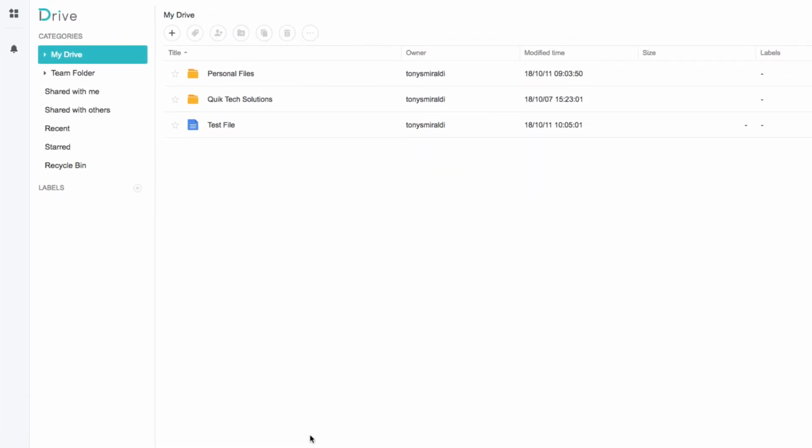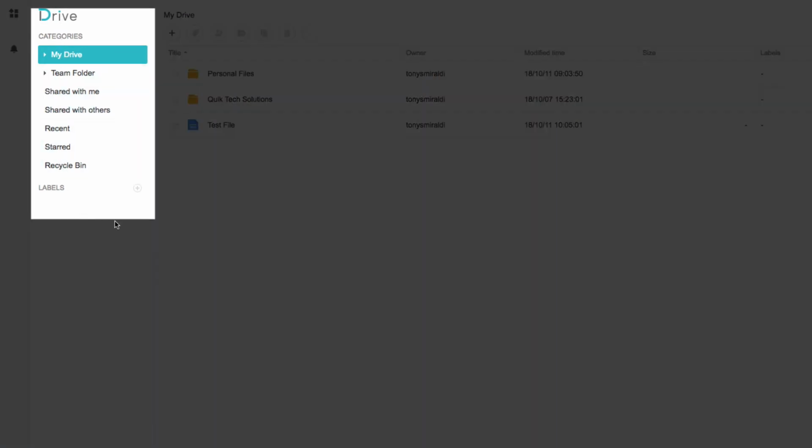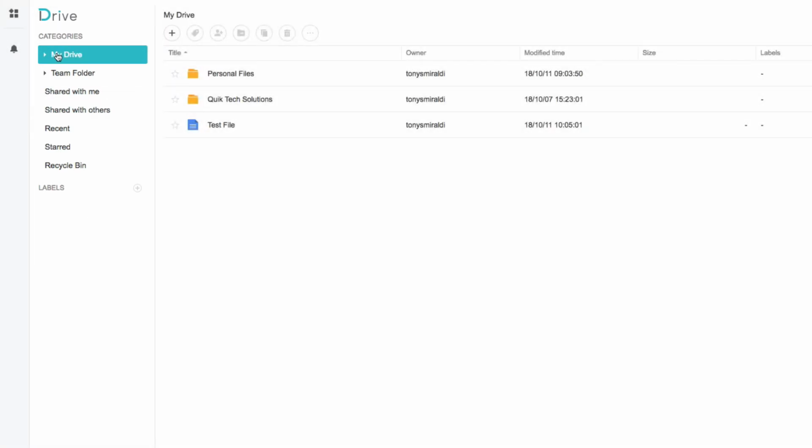Okay, moving over next from left to right, coming down this column here, you can see we have the hierarchy here. So again, in my Drive, I have two folders. I have a folder for my personal files and a folder for my business files, and then I just added a test file so that you can see what some of these other icons do when an item is selected.